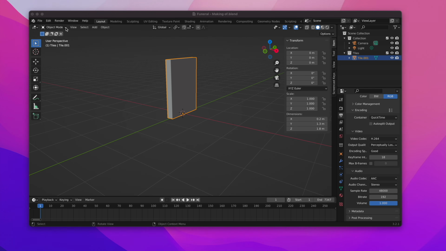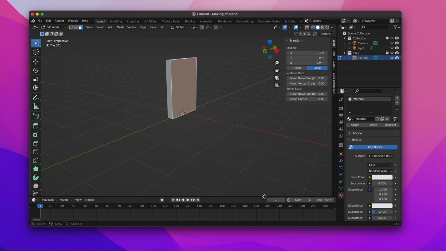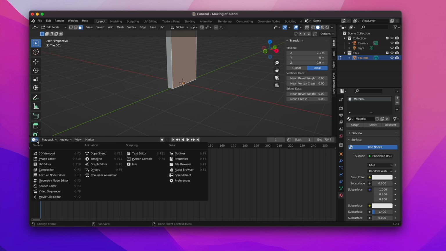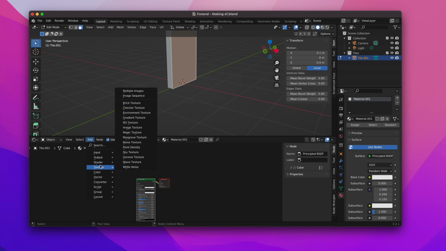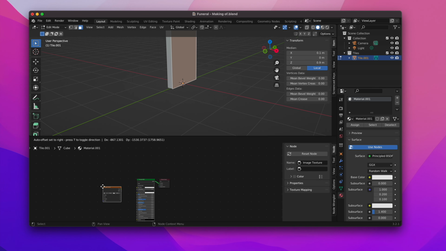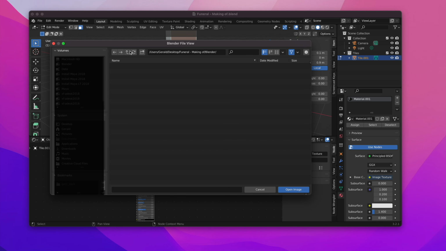Now that's it. Next we want to project some images on the cube, so back to edit mode. Select the front face. Open the materials tab and go to the shader editor. Now let's rename the material to material.001 and let's add an image texture. Let's connect the color with the base color and open the image file.